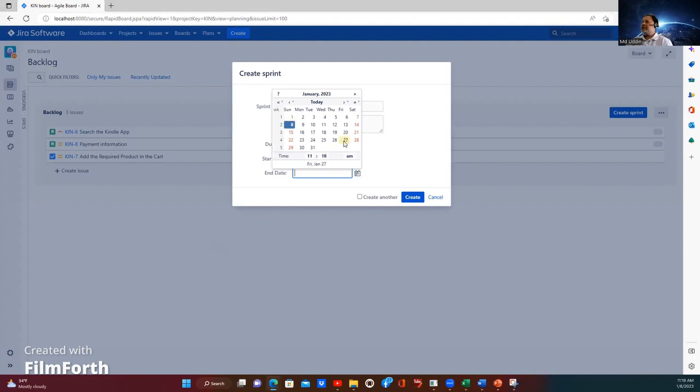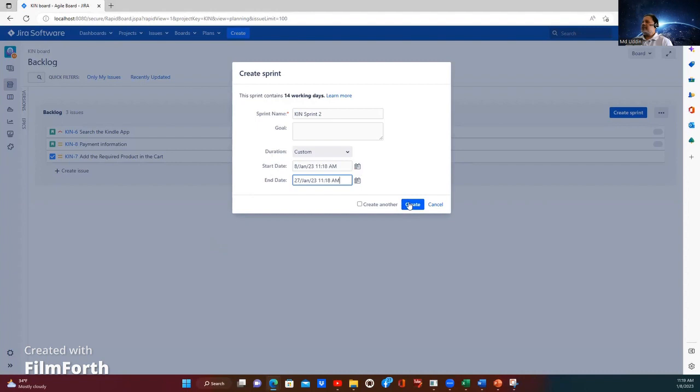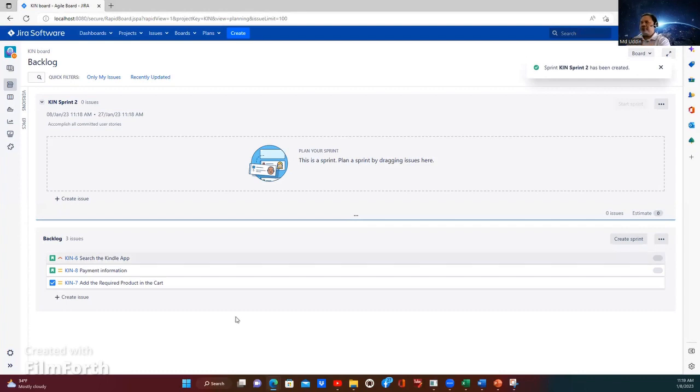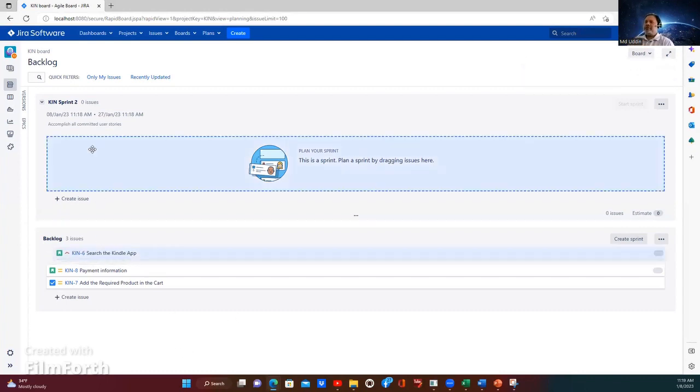Let's see. The goal is stories. Okay. The sprint is created. You can pull the stories to the sprint.